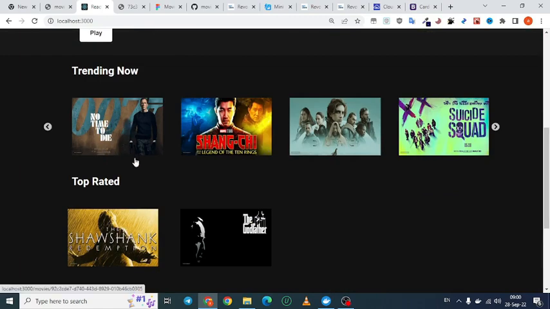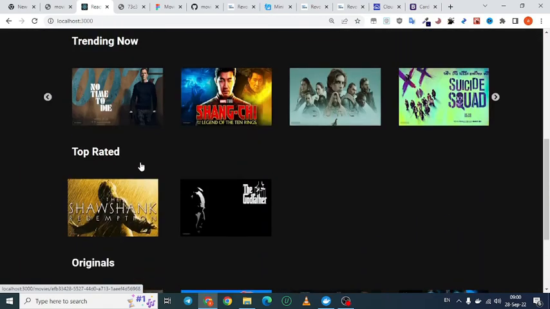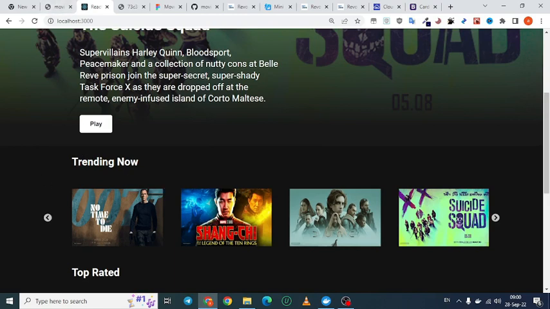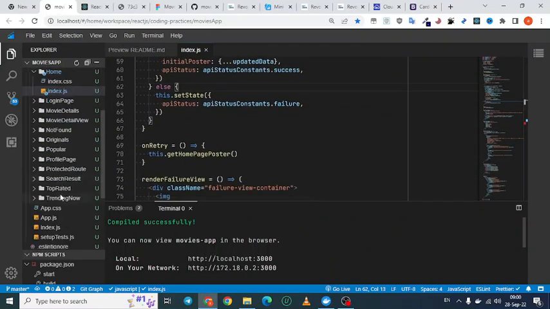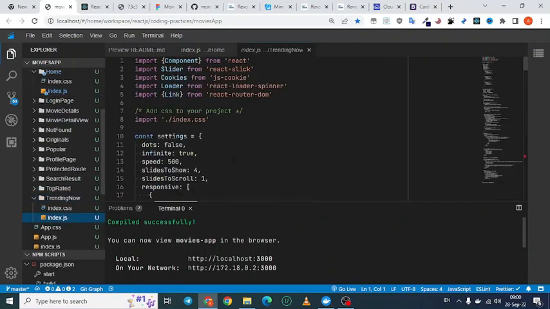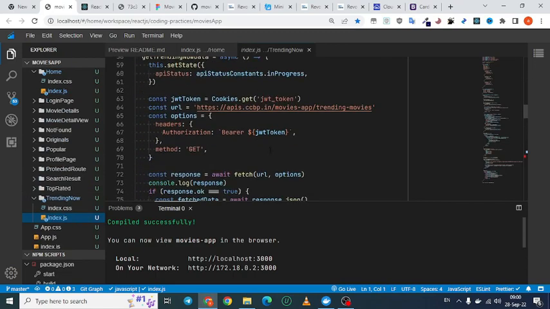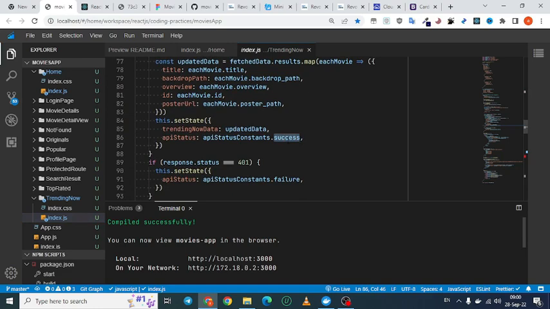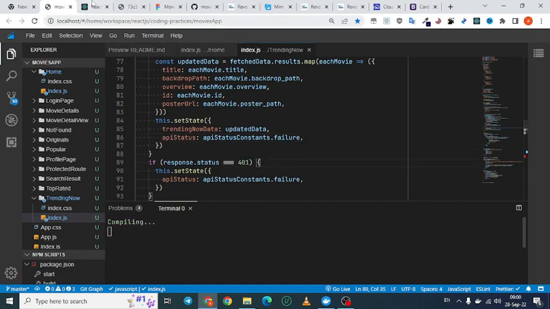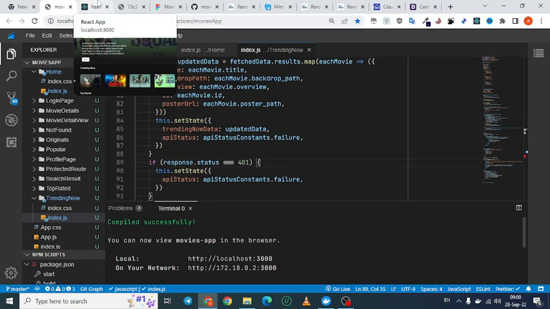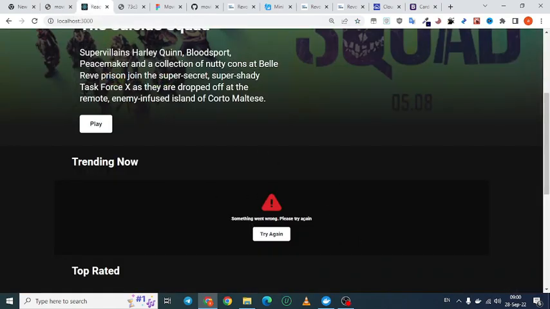It is similar for the trending now component, the top rated component, and the originals component. Let me show you the error message on the trending now component. Here is my trending now component. I will change the API state to failure so we can see the error message. If it fails to fetch the data from the API, then you will see the message: something went wrong, please try again. And if you click on try again, it will try to re-render the component.